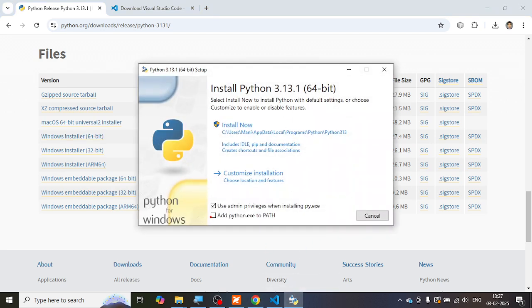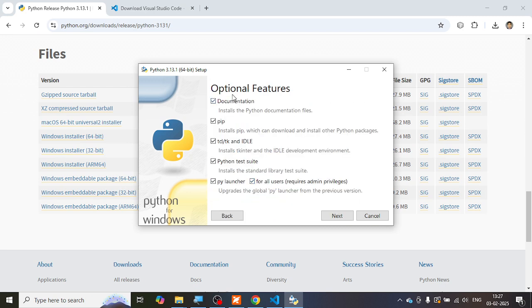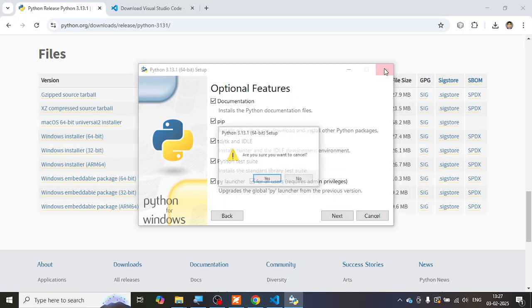My advice is to select this option when you install it: add python.exe to the path. And again, it is advisable that you go with the custom installation. Click on this one for custom installation, select everything over here and then click next, next, next. Okay, so I assume that you're going to do that and Python is installed. After that, you may have to restart the system.